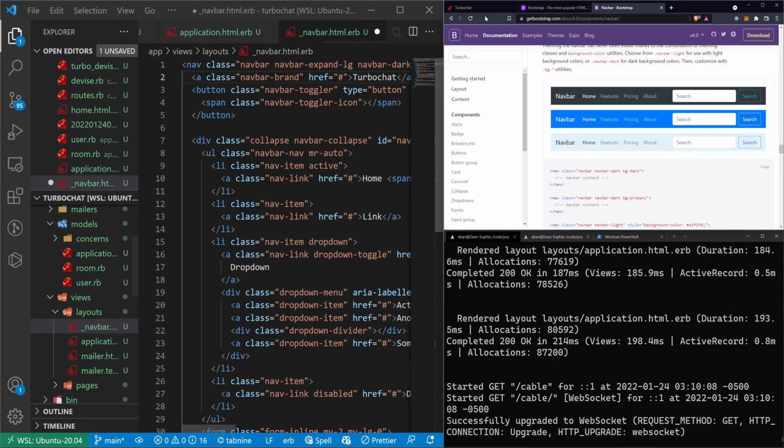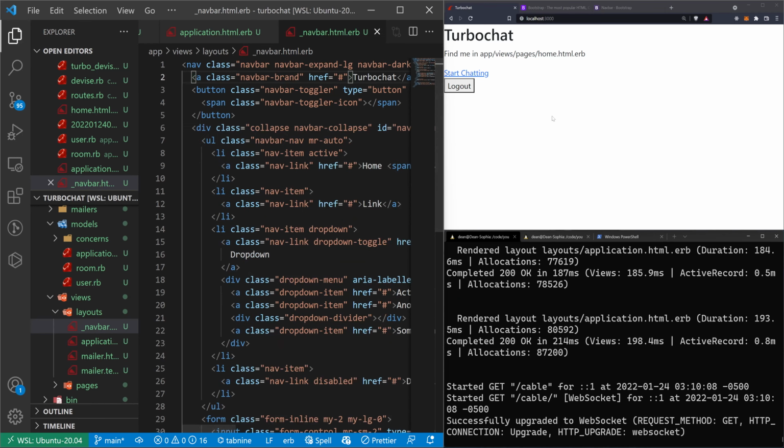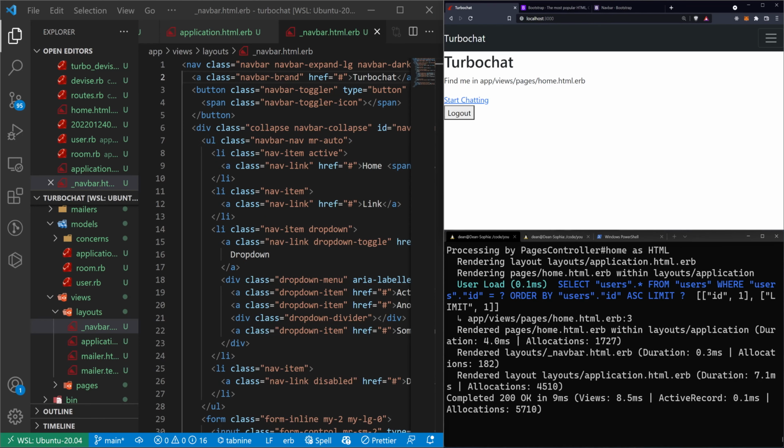If I pull this over, if we come over to Turbo Chat, let's save this real quick and see if anything blew up. This looks fine. So we want Turbo Chat to redirect to just our root path, which looks good. So that's something we can use to come back home if we need to. Okay, now that we're done with all of that, we can actually get started on the rooms.